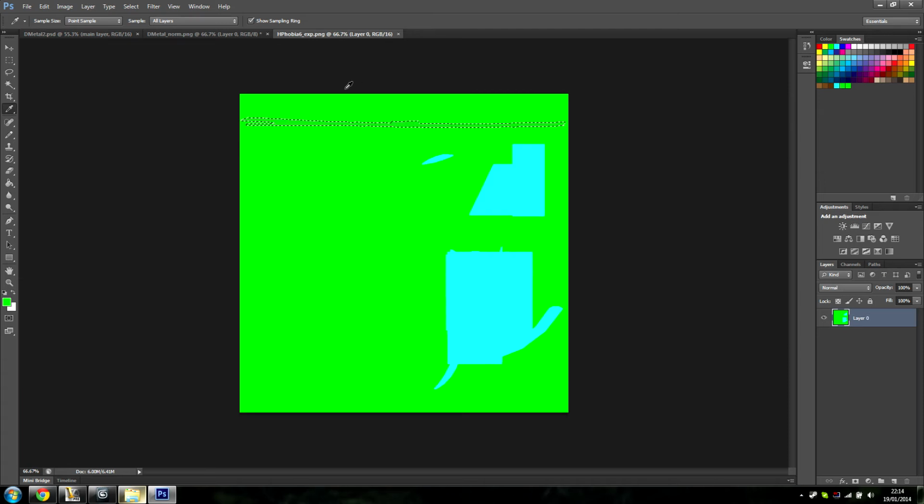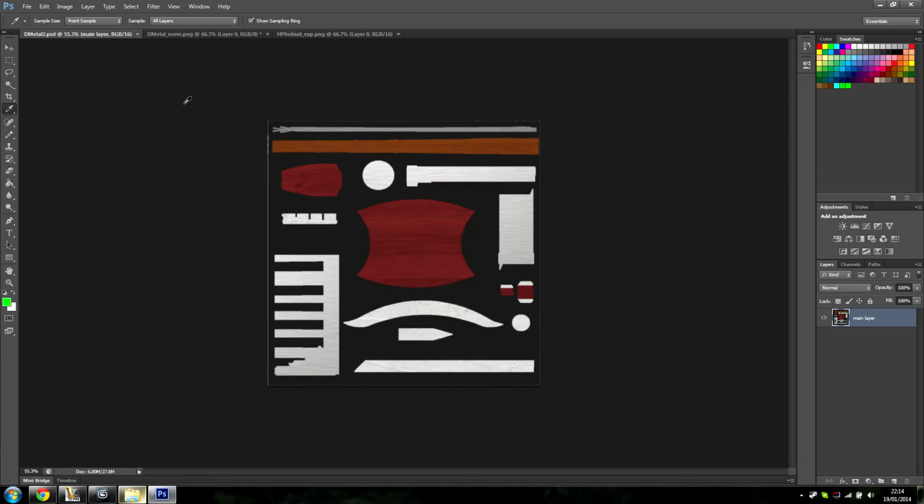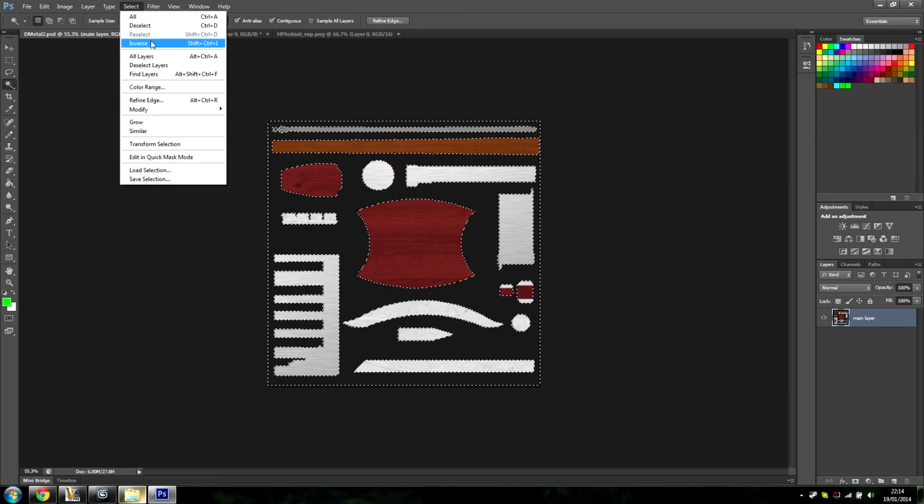So what these colors do, this lime green does nothing to your texture. This very light cyan blue makes it change color, and this dark green makes it a bit more reflective and a bit more shiny. So what I'm going to do is I'm going to select out the edges, then I'm going to go into inverse.